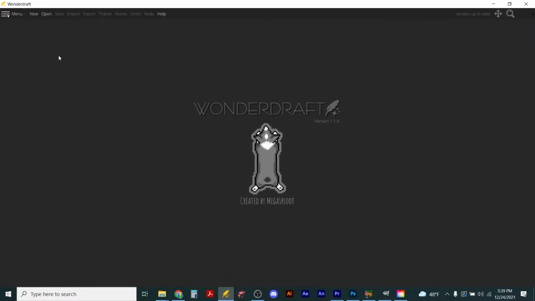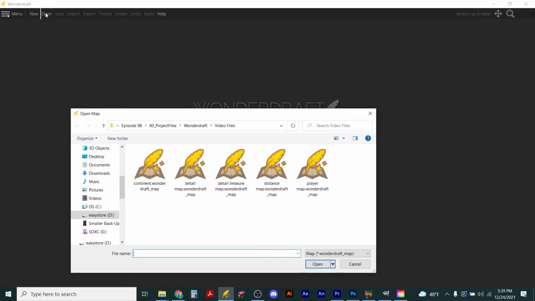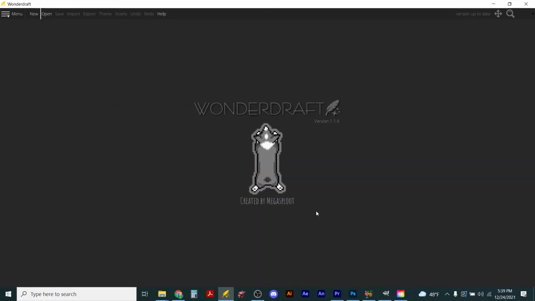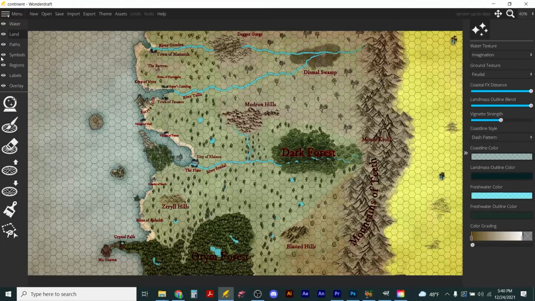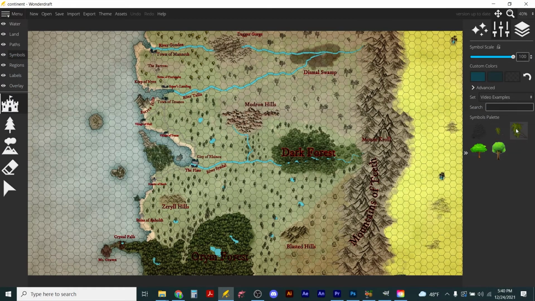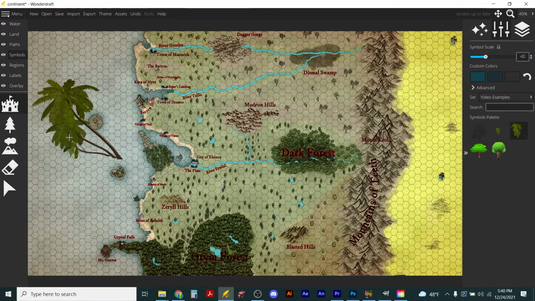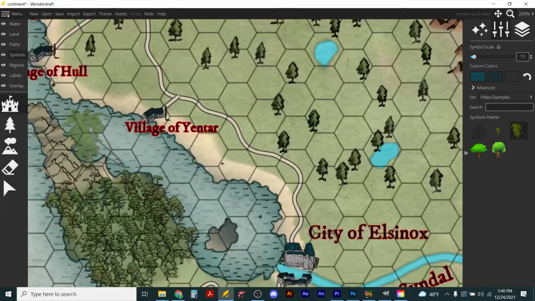And now we're in Wonderdraft, which I just opened off the taskbar. I didn't use administrator. We'll see if this works. I go to my continent. Okay. I go to my symbols. And now we have, if you look over here, palm tree and palm tree scaled. Here's the original. See how big that was. Even if I tried to make it small, let's get rid of that one. We'll make it as small as we can.